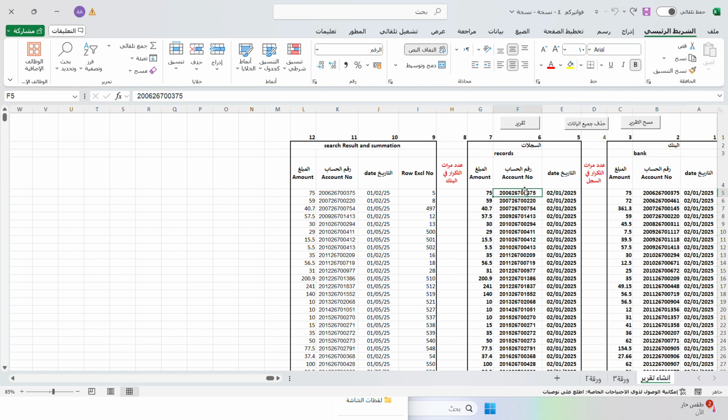The problem that the user or the customer has is duplicates. Sometimes we have duplicate records from the account number, so we don't have a unique number. The account number is sometimes duplicated, and you cannot relate between the record table and the bank.